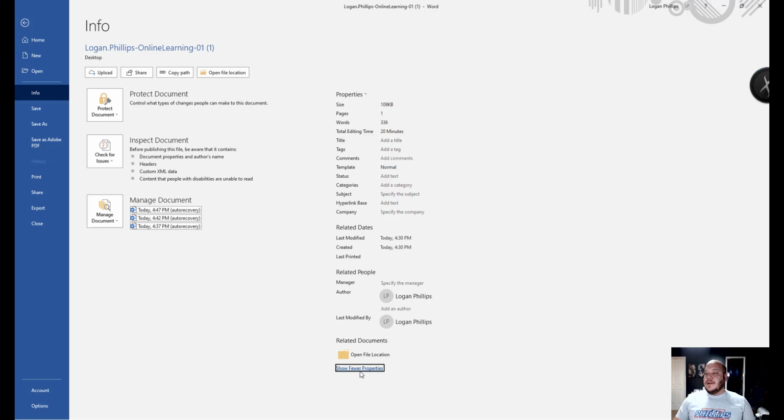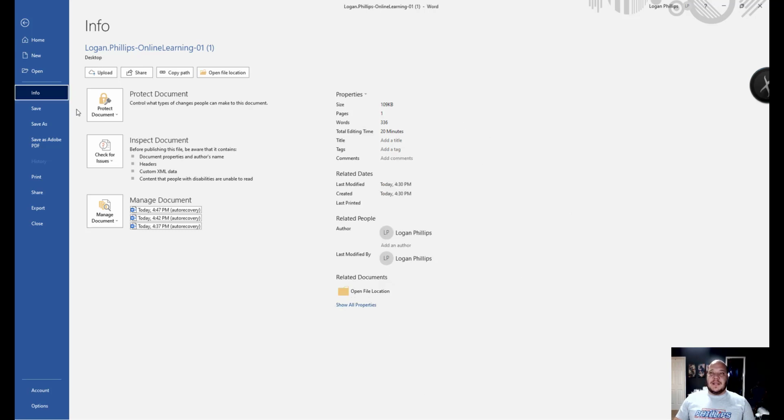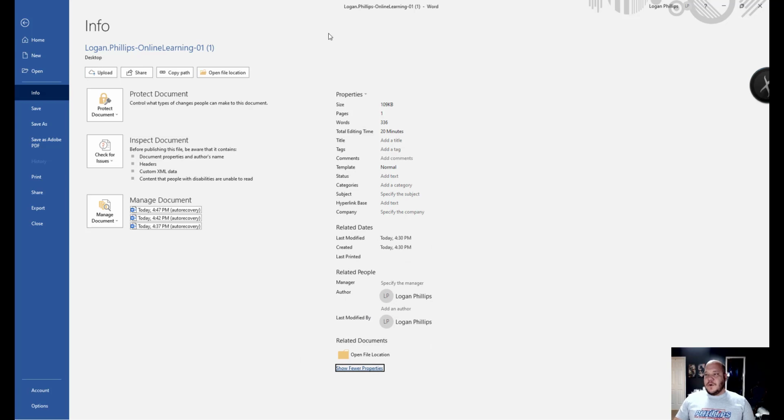So what I've done here, even though the instructions, instead of being called advanced properties, it's now called show all properties. So the wording has changed a little bit. It's not a big deal. Same thing. On the title text box, we are going to change this and add a title of online learning information, making sure that we spelled everything correctly.